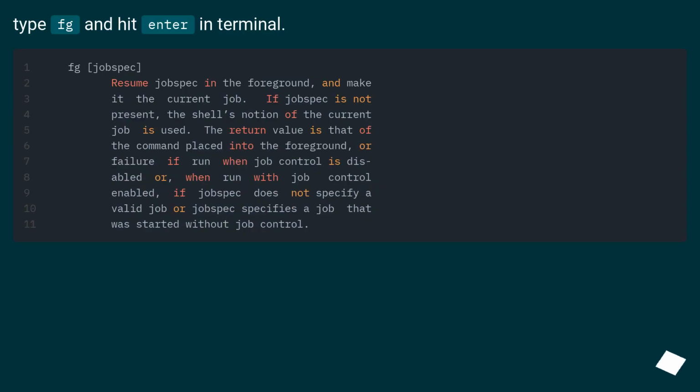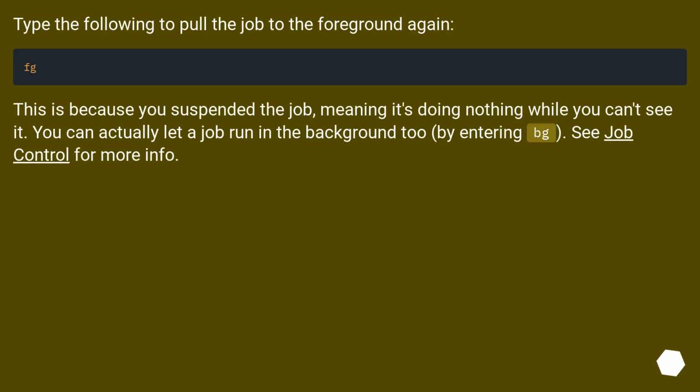Type fg and hit enter in the terminal. Type the following to pull the job to the foreground again. This is because you suspended the job, meaning it's doing nothing while you can't see it.